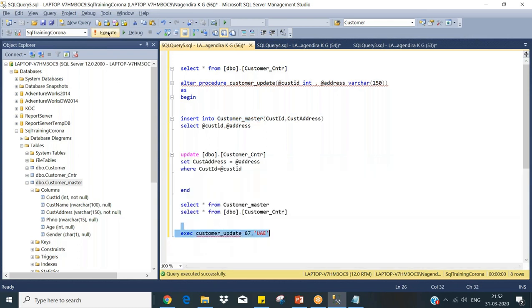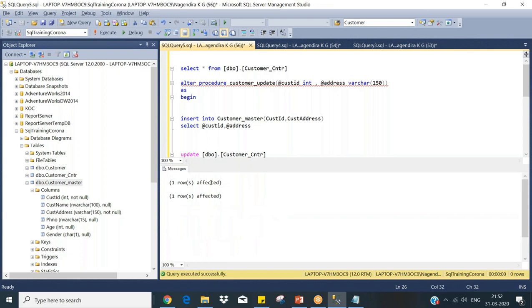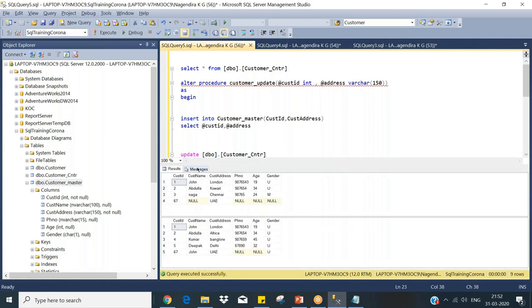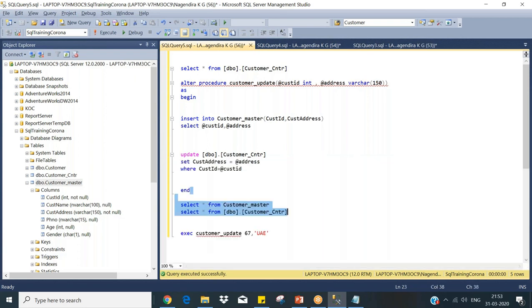Let us execute this. You see one row affected, one row affected. Inside, what rows are affected will be replicated in your result set. Now we select the data. So now you see here another entry in the customer master table, 67 UAE, and for John the address is changed. Okay, so this is the thing, guys, about procedure. It's very simple as that.